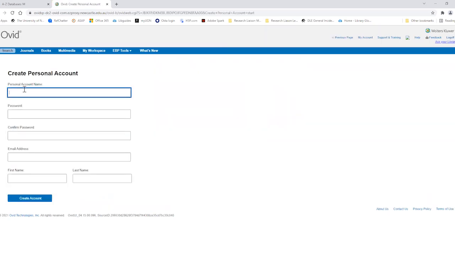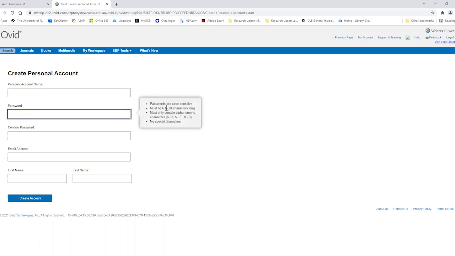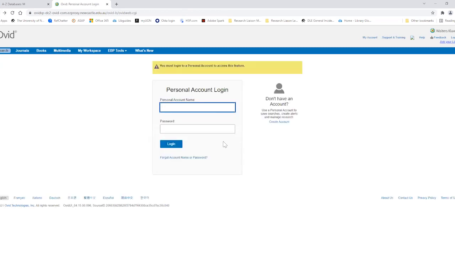A couple of things to note on this page. The personal account name doesn't like a space, so make sure it's just one word. The password field tells you it's between 6 and 20 characters long and can only be alphanumeric, so only letters or numbers and no special characters. Hopefully that makes it easier to remember, because it's likely one of the only passwords you get to make these days with no special character. Now I will just log in.